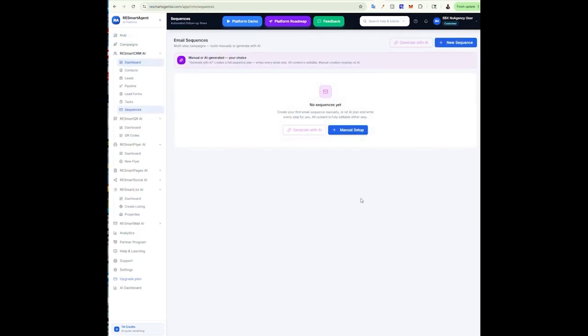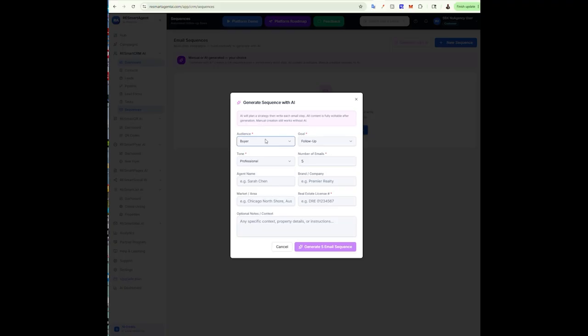So go and click on next step, and we're here inside of email sequences in the CRM module. So I have the choice to create the sequence of emails using AI or manual setup. What do you think I'm going to choose? I'm certainly not going to write a bunch of emails manually. So I'm going to click on generate with AI.